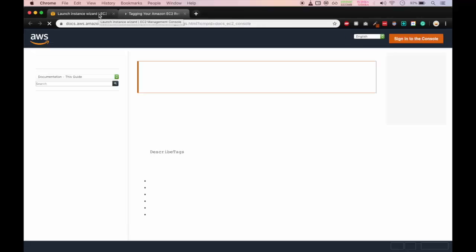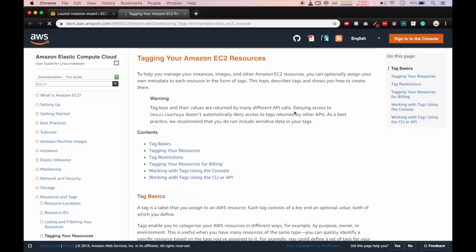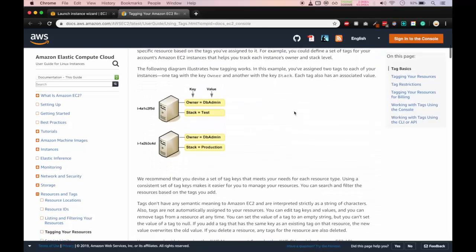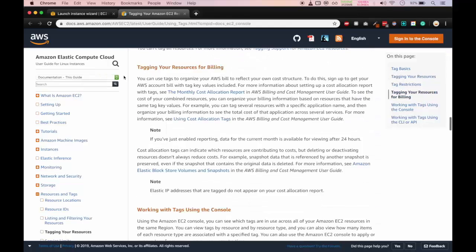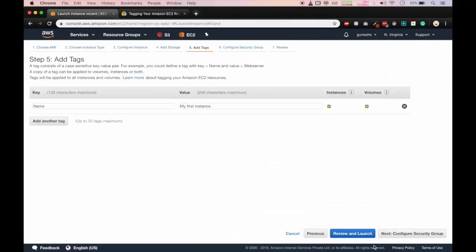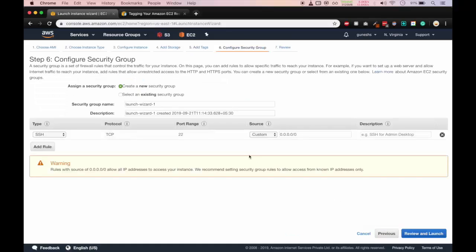So tags are very helpful if you want to differentiate different instances based on the tags. So here you can see database tags, you can use as DB test or DB production. So you can go through that if you are interested in that. Click on next, configure security group.